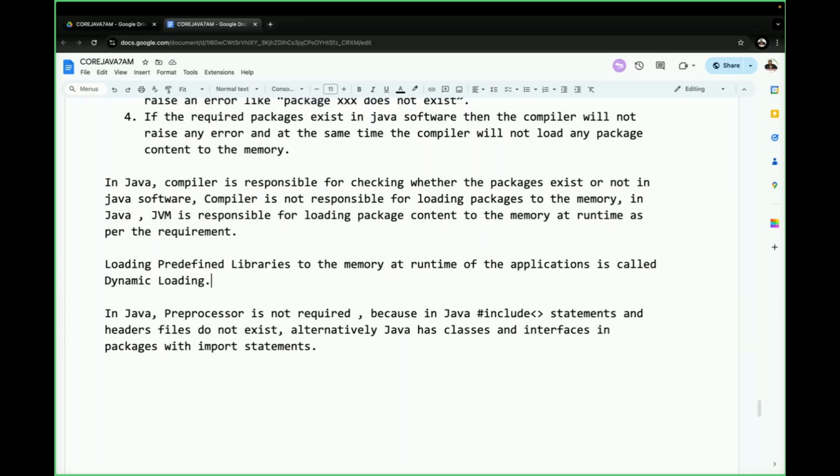Which languages follow static loading? C and C++ follow static loading. Which language follows dynamic loading? Java follows dynamic loading. C and C++ follow static loading; Java follows dynamic loading. All of you are getting it or not?